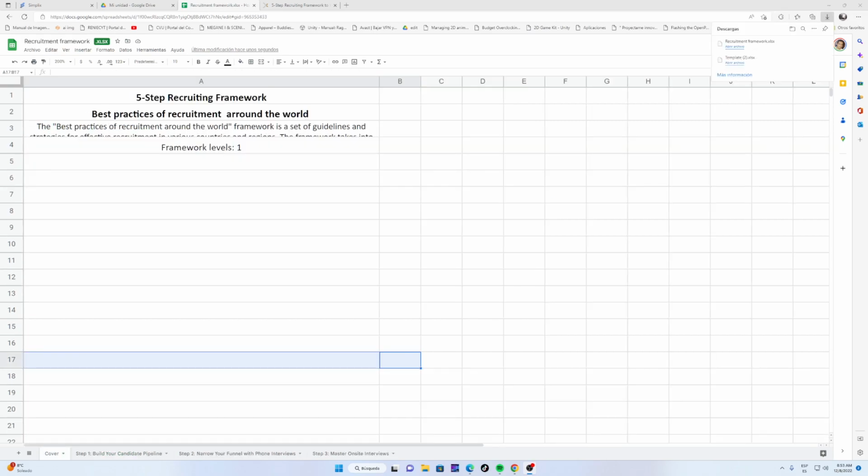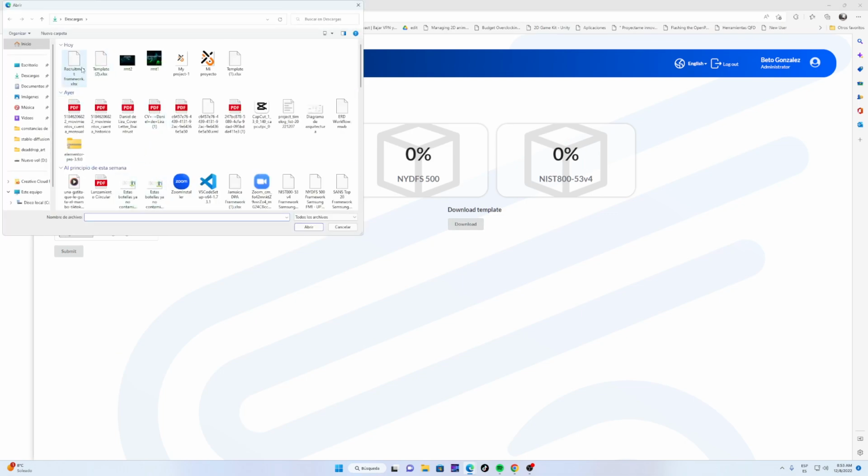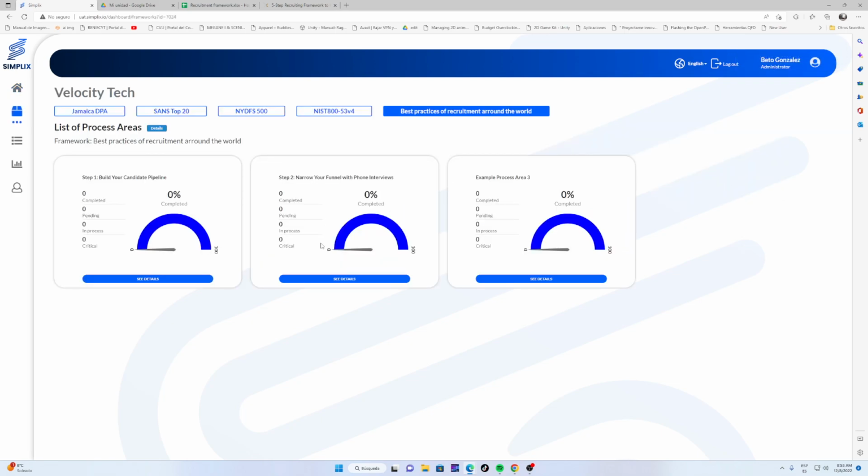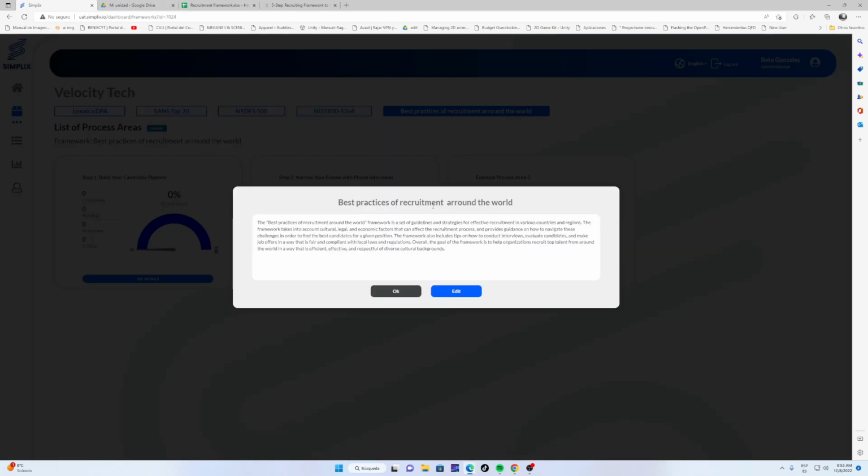framework to the platform. Now that you have everything filled out, you just need to upload that file into the Simplix platform. You choose the XLS that you just edited and submit. Then Best Practices of Recruitment Around the World will appear on your dashboard. You, as owner of the platform, may be able to set everything around this framework. You can check the description, the best practices of recruitment around the world, and this is the description that you set on your XLS file.